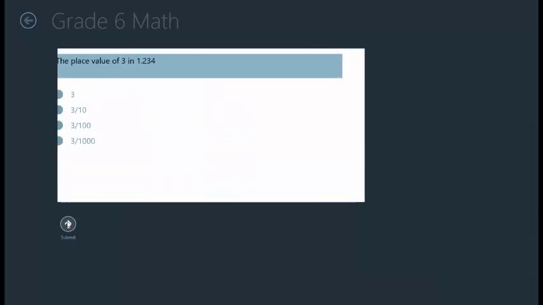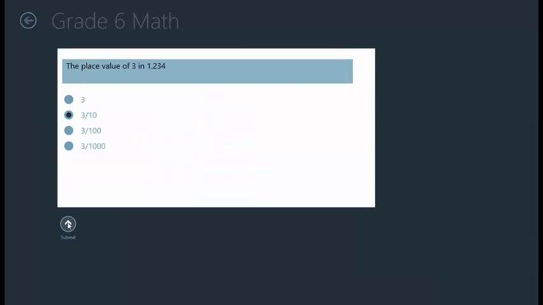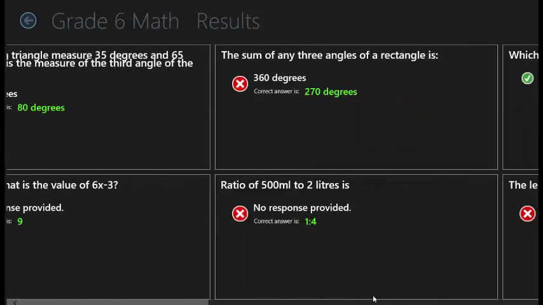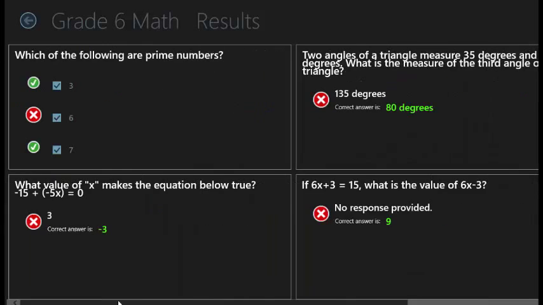of the questions. And now this is the last question, and when you hit the submit button, the system marks all the questions. So the first question was about prime numbers. The student selected 3, that was correct. 6, the student selected 6, that was incorrect, and 7 was correct. And every question is marked by the system. So the teacher doesn't have to worry about it, and the student gets immediate feedback.